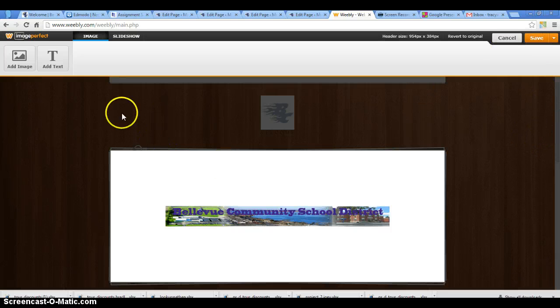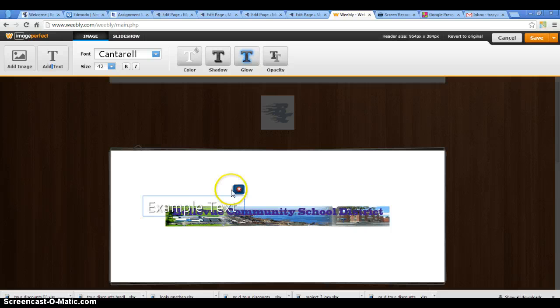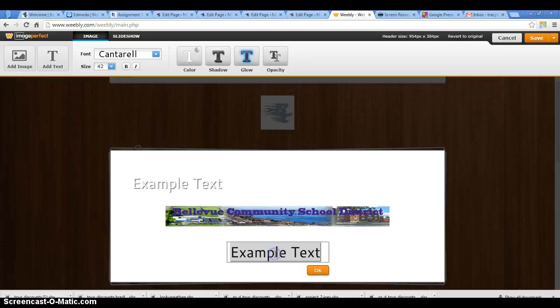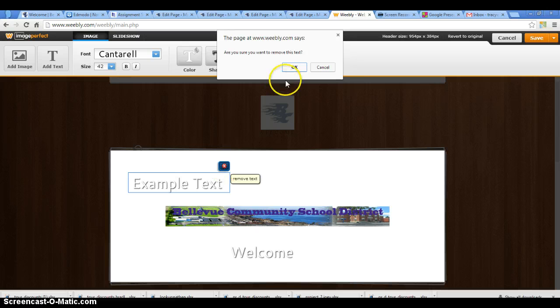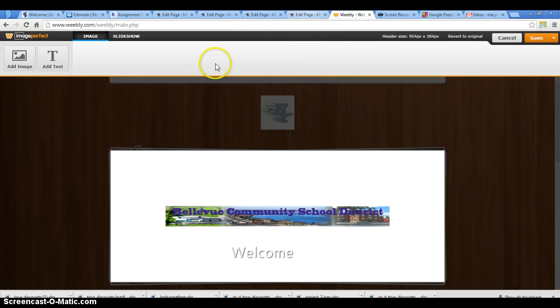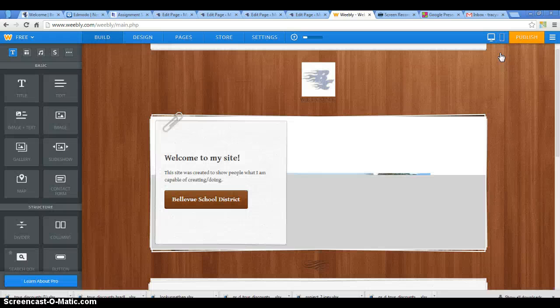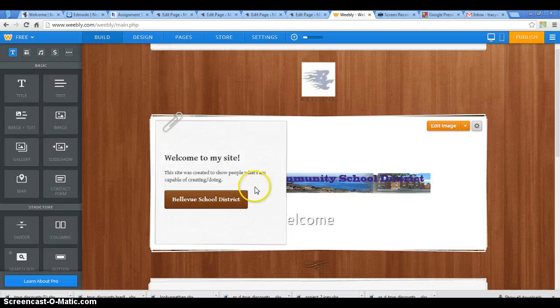Okay, and I can also add text if I'd like. I can move it down here. And I could put this. I'm going to get rid of this up here. Okay, and I'm going to do save. Let's see what that looks like. And I could save it. Good. I can save it to all pages if I want. So there's that.